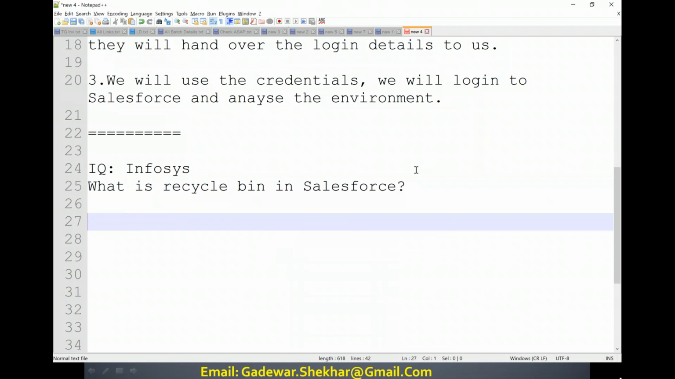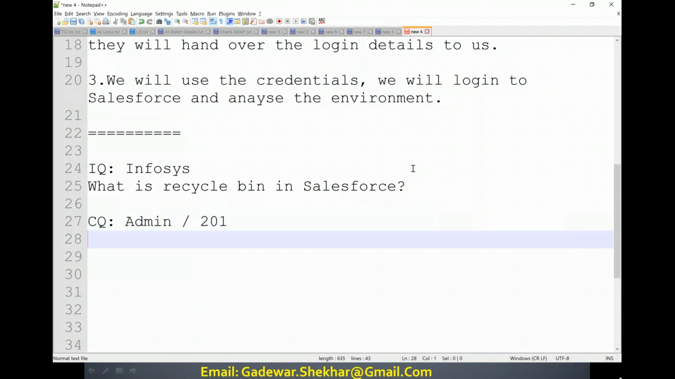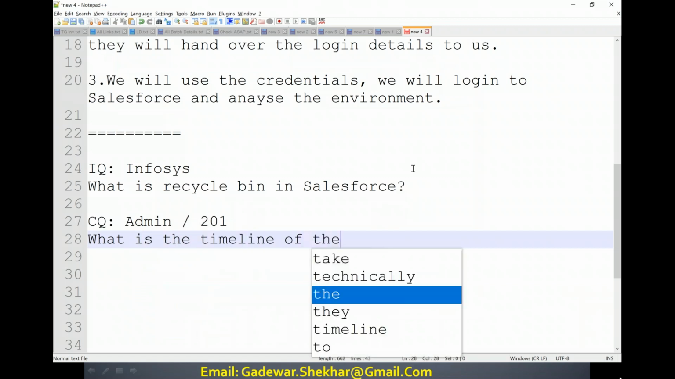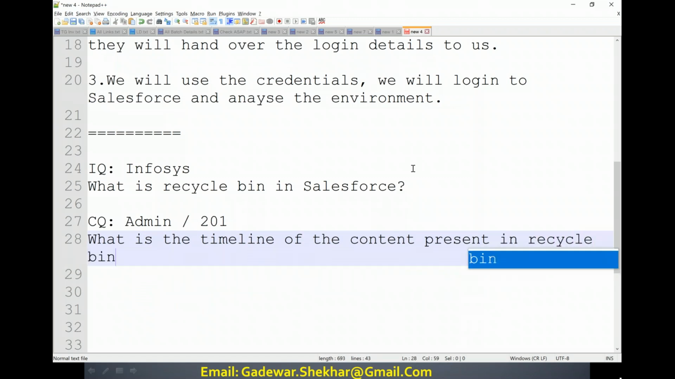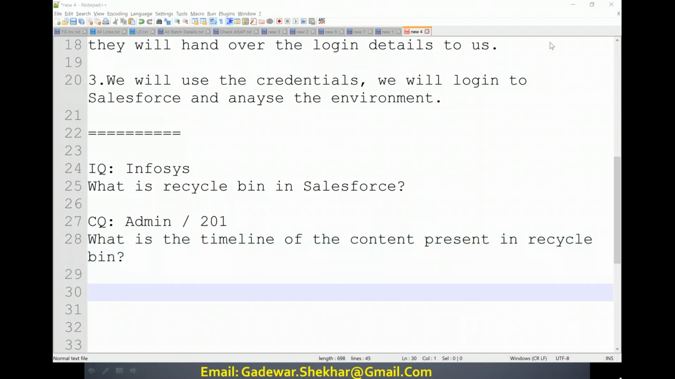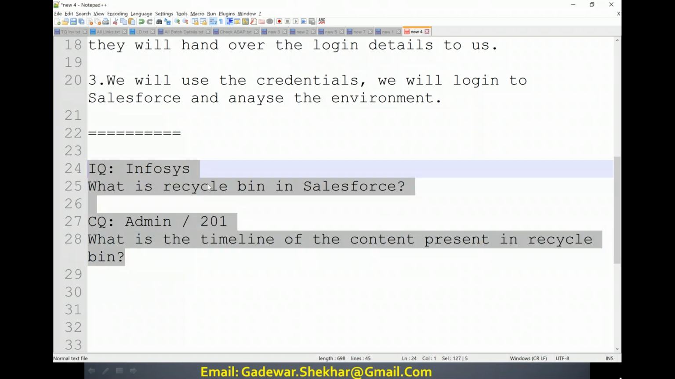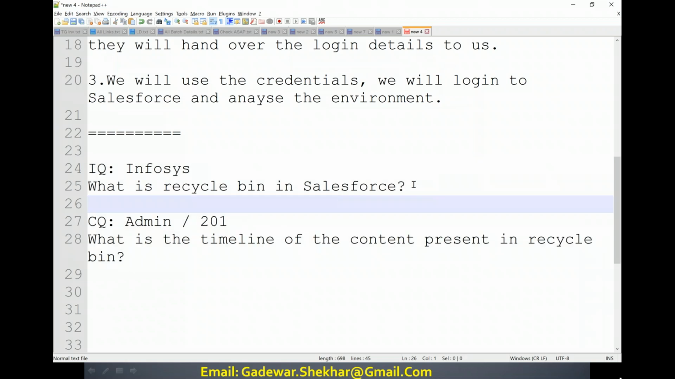Simple. Now, related to this, there was also one more certification question in the past asked in the admin exam, which is also called 201. The question which was asked in the certification exam is something like this: what is the timeline of the content present in recycle bin? Now let us see the meaning of this also. Please note both questions are related to each other. That's why I'm taking them back to back. Let's focus on this question.